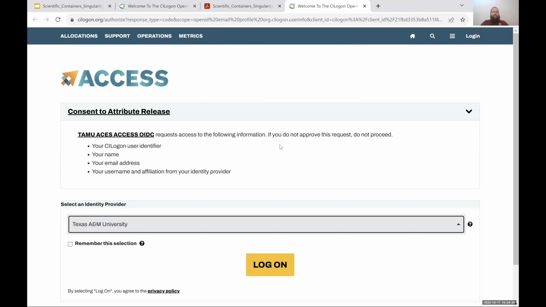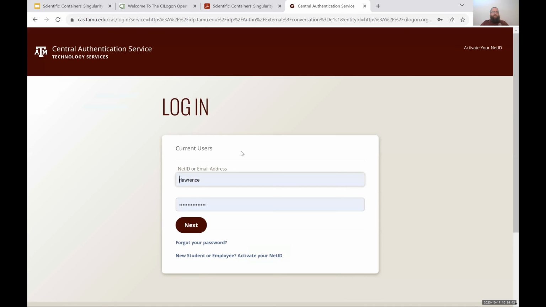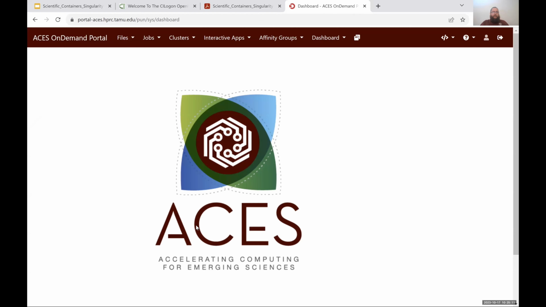If you registered for access using an identity provider, which I highly recommend, you'll select it from the drop-down menu, and it will redirect you to your institution's SSO. For example, I'm from Texas A&M, so this redirects me to my Texas A&M Central Authentication Service. Two-factor authentication is enabled, so I have to go on my phone and push the button, and we land on the ACES portal.